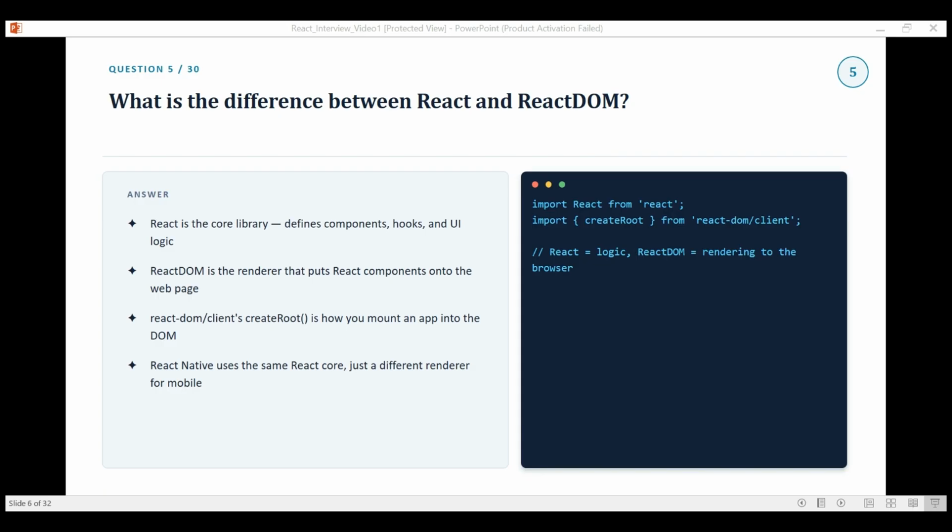So React DOM is the renderer. It's the piece that takes our React components and actually mounts them onto the web page. On screen, we can see we import createRoot from React DOM client specifically for that job. And here is a nice detail to mention if we want to stand out: React Native uses the exact same React code but swaps out React DOM for a different renderer that targets mobile native views instead of the browser DOM. So the logic stays the same, only the renderer changes.